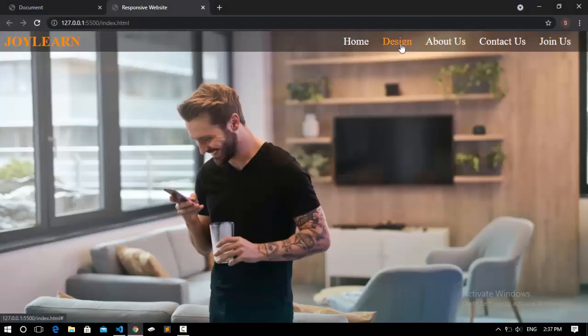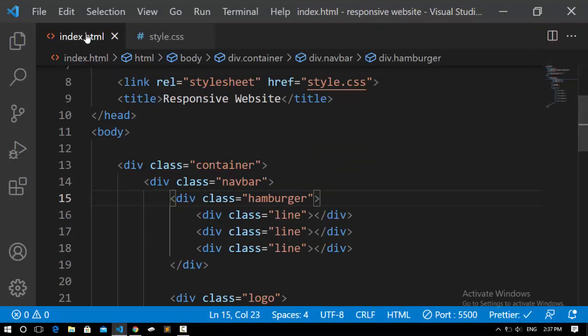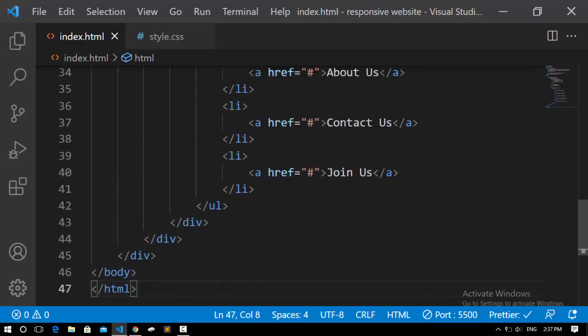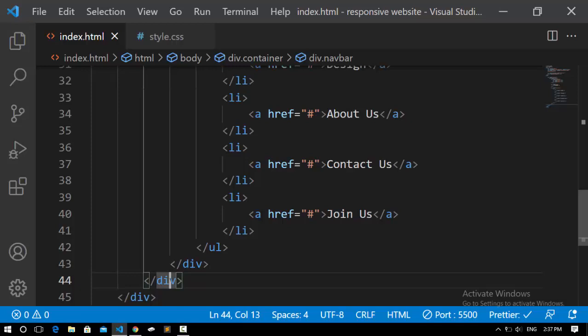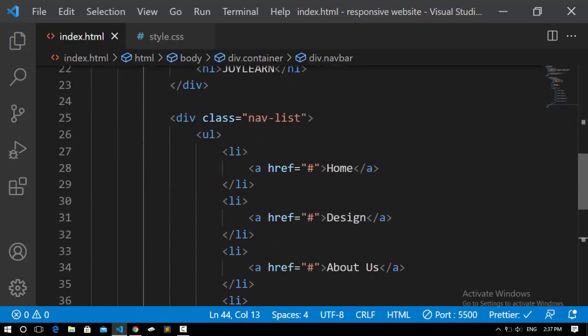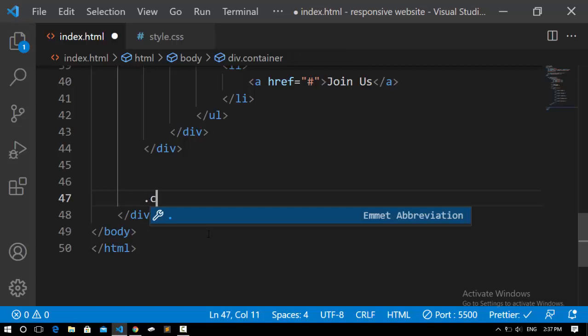Now check it out, and it's looking really amazing. So after this, we're going to type our content here. To do so, I'm going to come inside the HTML and go at the bottom and find where our navbar finished. So I'm going to come here, and here if I select on this, here we have the navbar, and outside the navbar I'm going to create another div called content.